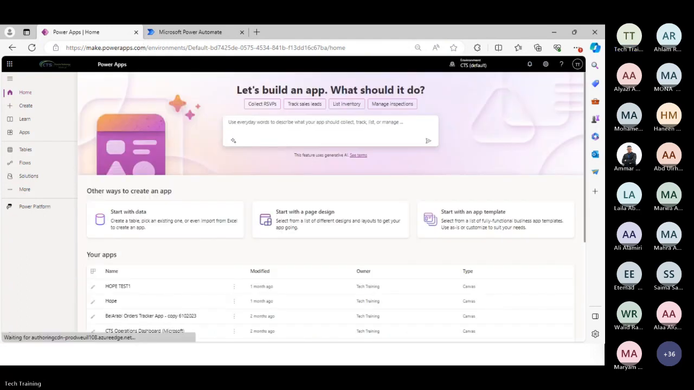Okay. Let me make sure that you can see my screen. Can you see my screen? Just confirm that to me. Any of you, just confirm that you can see my screen, please?